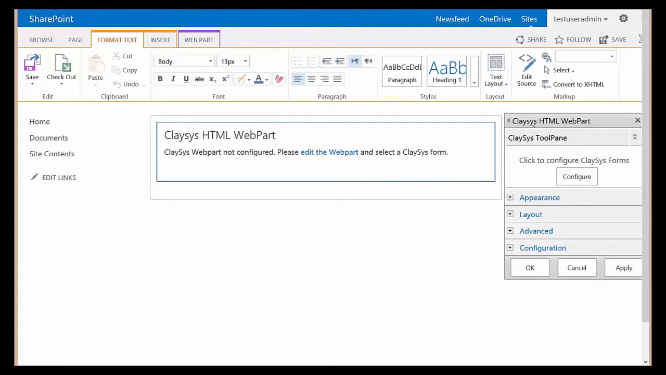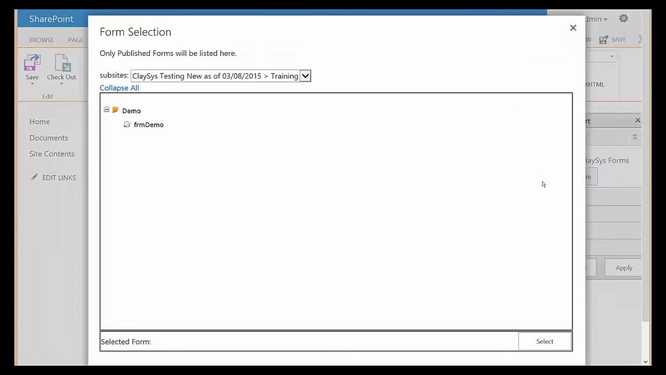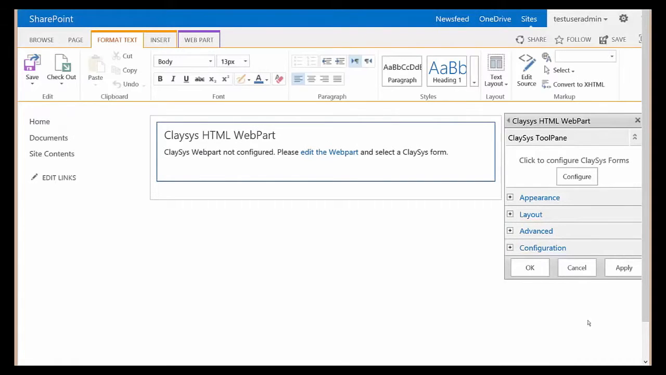Once that's done, the Properties panel comes up here on the right, like any other web part, and we have a Configure button on the ClaySys AppForms web part. This allows us to pick the form that we want to show in this particular web part on our SharePoint page. So I'll select Form Demo. There are other properties here you can set, just like any other web part, but for this demo, I'm going to leave those be the default, and click OK.